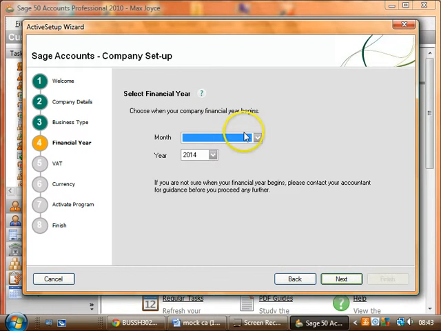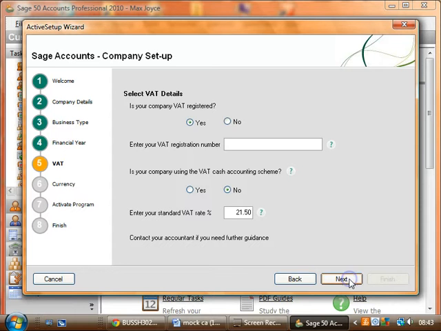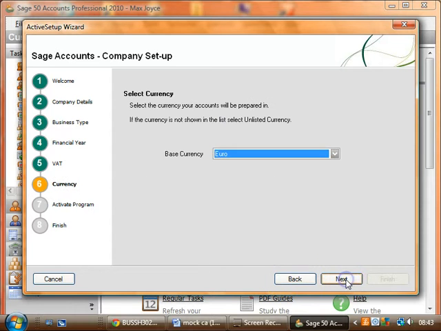Now, when does the year start? The year in our case starts in January 2014. Okay. Yes, our company is VAT registered. It's not using the cash basis, so ignore that. So the only thing we need to do here now is to change the 21.5% to 10%, just to keep it simple. Next. Our base currency is euro.